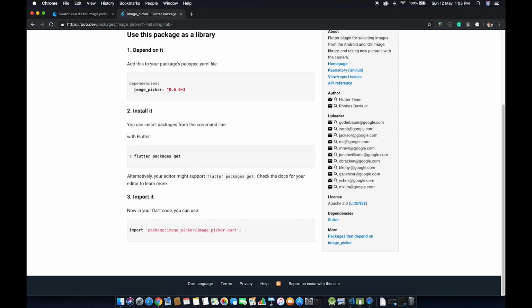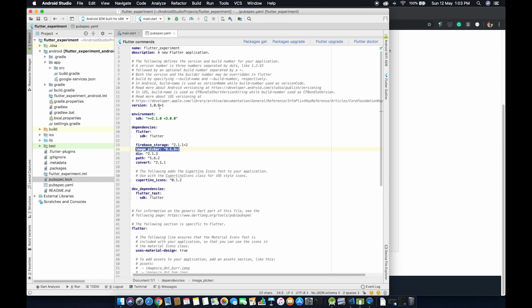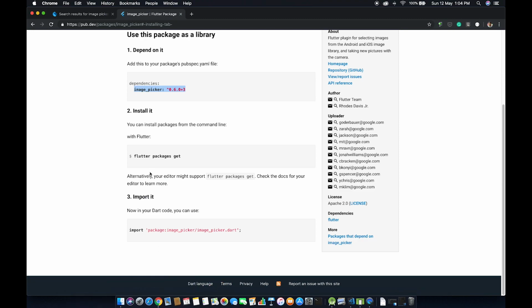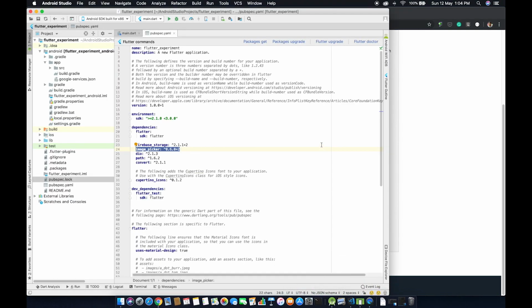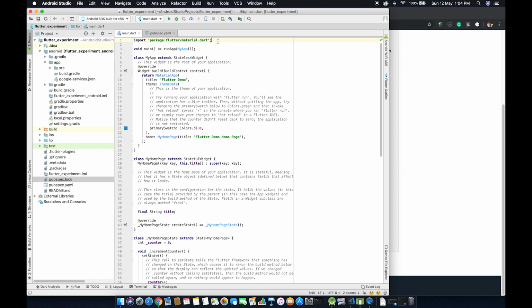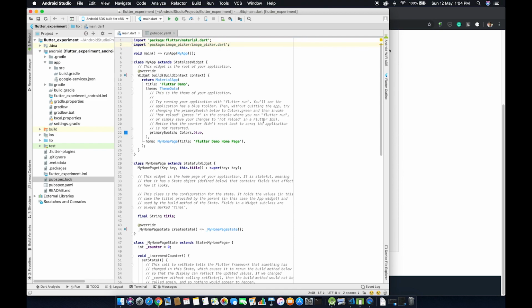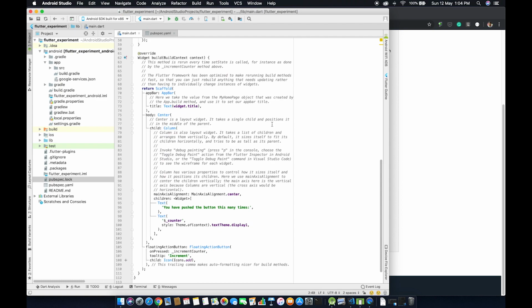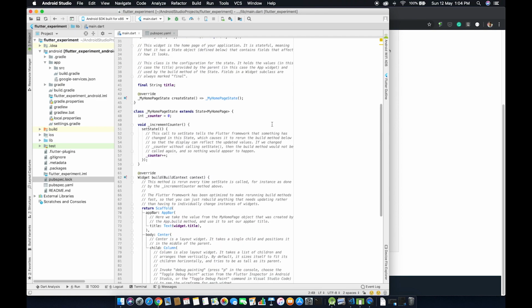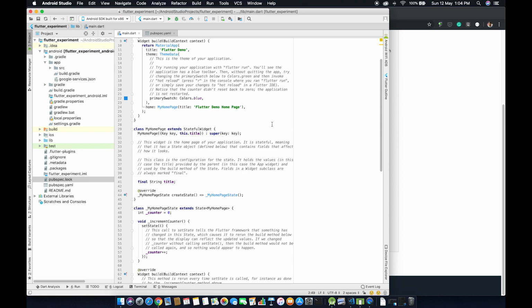For using this package, first we need to add this dependency in our dependency list, which I have already done. Here's the line I have already added. After adding that dependency in your dependency list, you have to run this Flutter pub get command, and you have to import the package by this import statement, which I haven't done, so I have to import the package. Then we are ready to use the package functionality in our project right now.